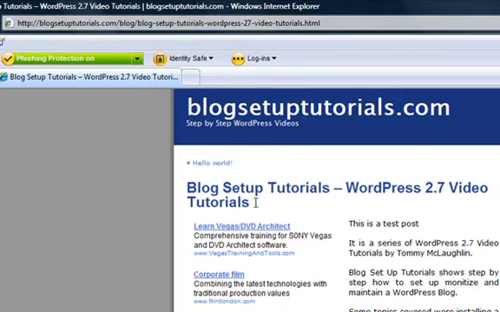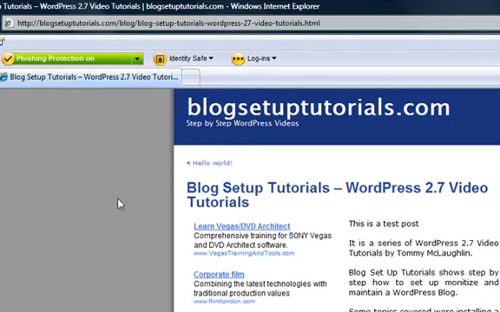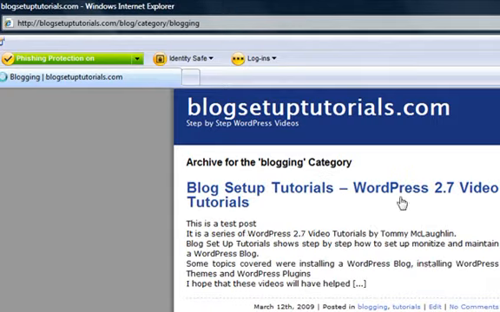WordPress 2.7. So what should hopefully happen is that when you start using the all-in-one SEO and other search engine optimization tools within WordPress, this will appear within the search engines. So if somebody types in WordPress video tutorials, then it's more likely that it'll pull that post up and generate some traffic. If we hit the blogging categories, then as we can also see, category and now blogging.